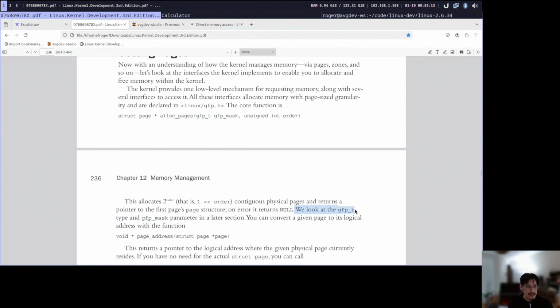So we look at the gfp_t type and gfp_mask parameter in a later section. You can convert a given page to its logical address with the function page_address. Okay, so this gives you a void pointer. You want to get a page address given this page here.